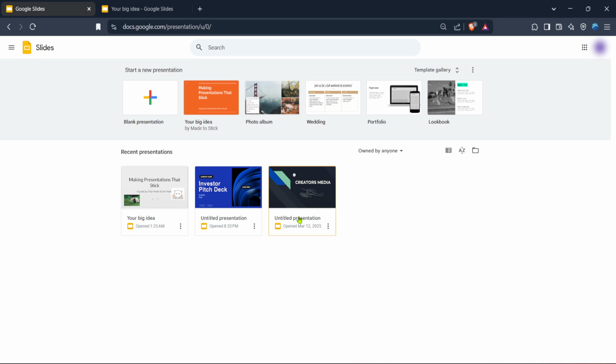After signing in, you'll be on the Google Slides homepage, where you can see all your existing presentations. If you're new to Google Slides, you'll find this platform quite intuitive with its clean layout and easy access to various options. From here, you can either select an existing presentation, or if you want to try something fresh, click on blank presentation to open a new slide deck. You also have the option to choose from a range of templates available, which can help kickstart your design process if you're short on ideas.